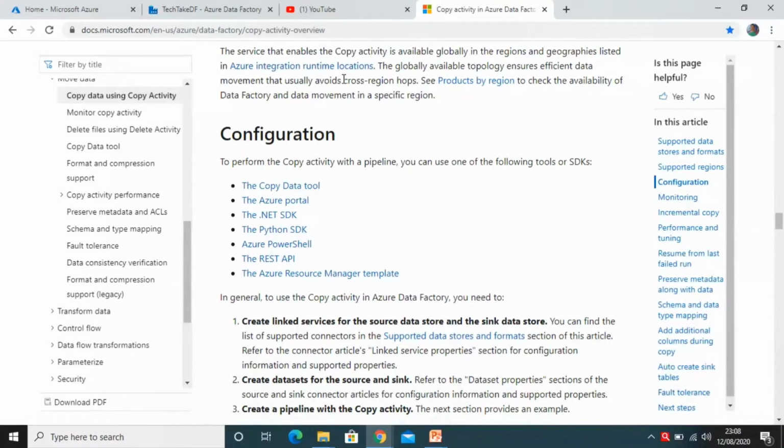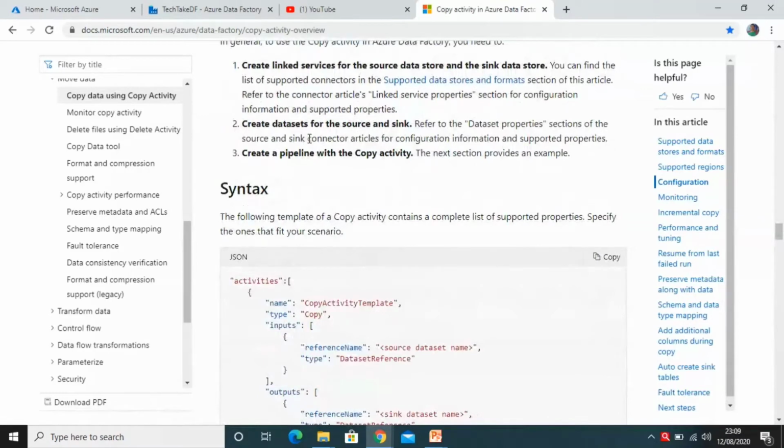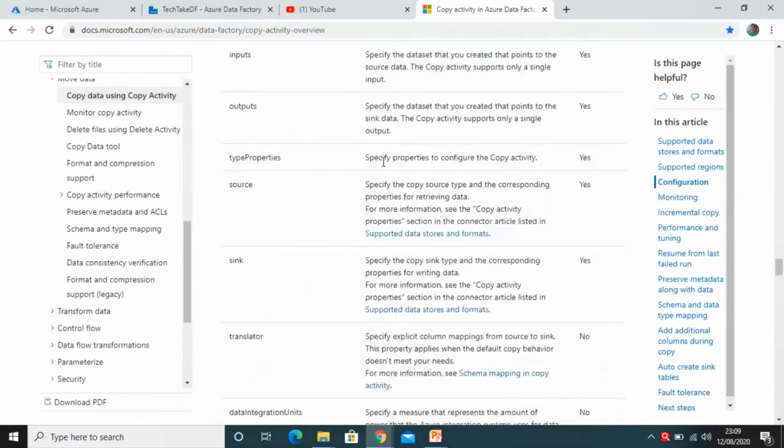So you can see here the integration runtime, and before using the copy data activity, we need to create the linked service, and need to create a dataset for the source as well as the target, and then we can use it.